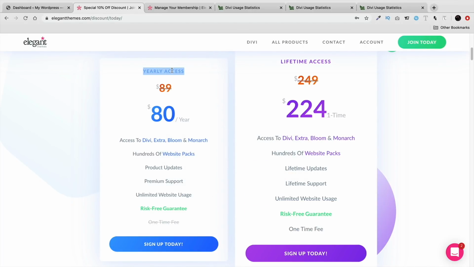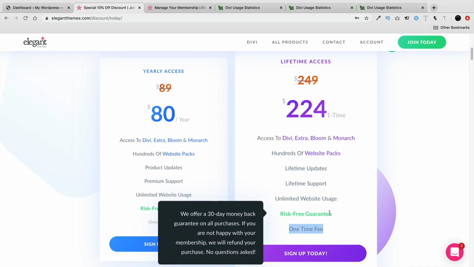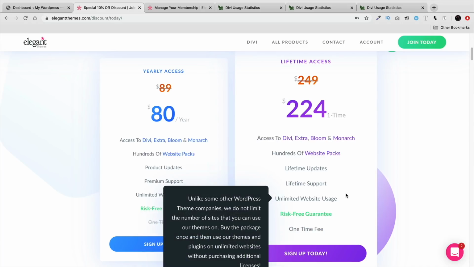But you can also do the yearly, but remember the yearly, you'll have to pay this every single year. But for the lifetime, you only pay it once and you're done forever. So go ahead and sign up with the plan that you choose. But again, I highly recommend the lifetime because other companies do not offer a lifetime.